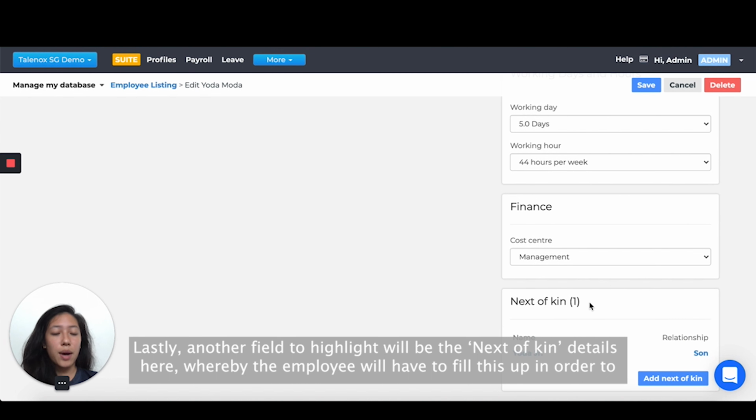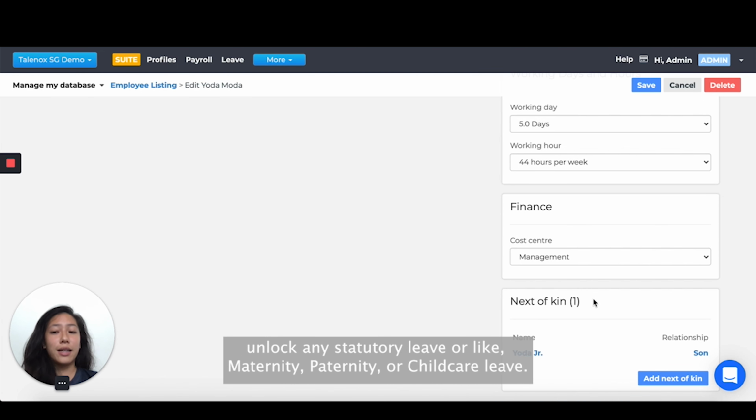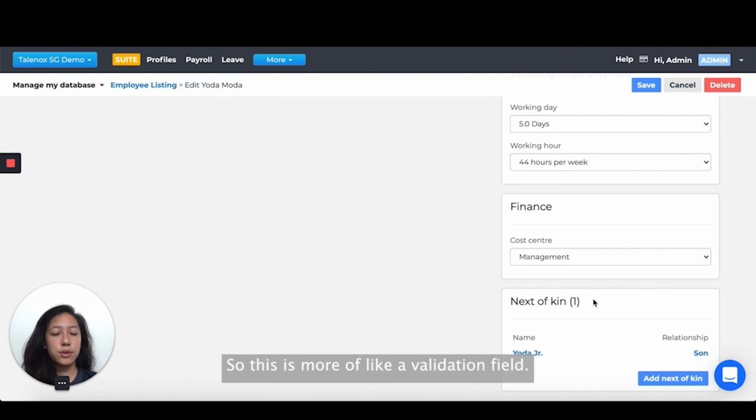Lastly, another field to highlight will be the next of kin details here, whereby an employee will have to fill this up in order to unlock any statutory leaves like maternity, paternity, or childcare leave. So this is more of like a validation field.